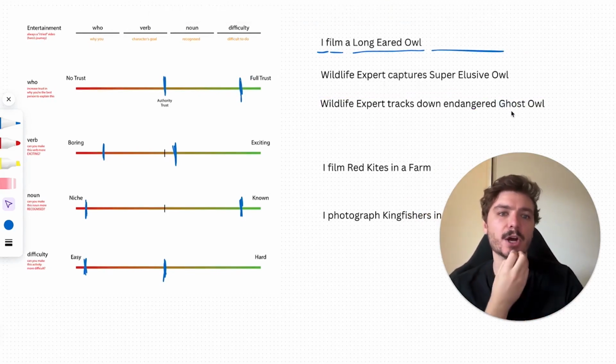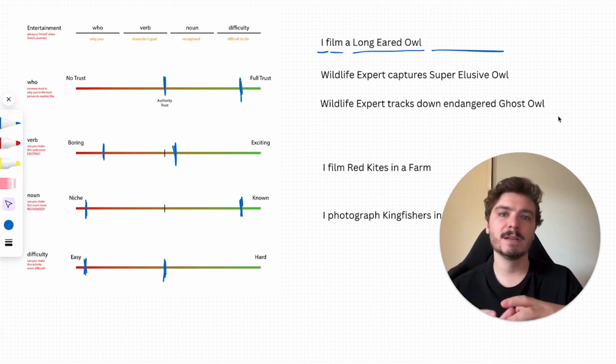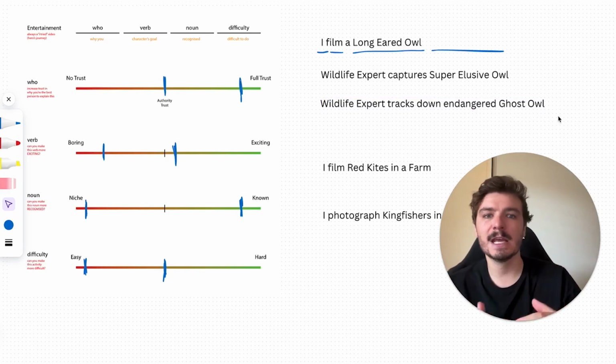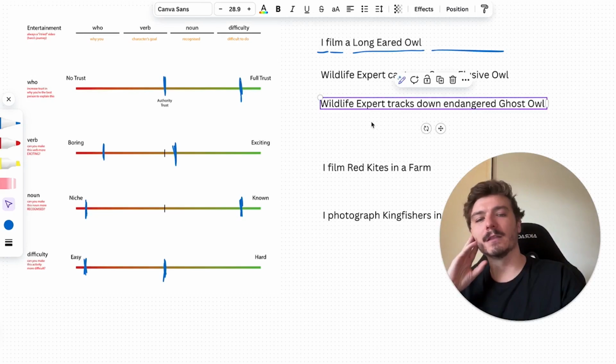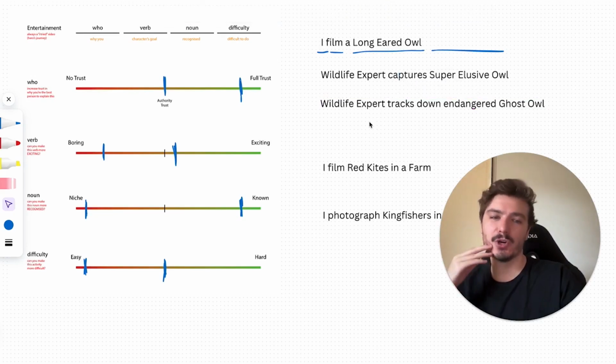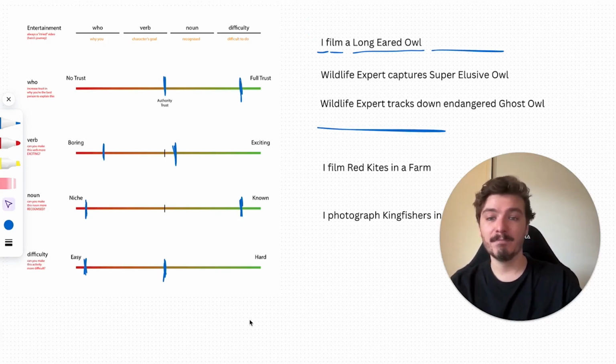So obviously at the start of the video, if he chose to do this one, he would have to explain, I'm looking for the endangered ghost owl. The ghost owl is the nickname for the long-eared owl. That way, wildlife nerds understand that the ghost owl isn't a species, it's just a nickname. But I actually quite like this one. Wildlife expert tracks down endangered ghost owl. So we went from I film a long-eared owl to wildlife expert tracks down endangered ghost owl. That is a much, much better title.